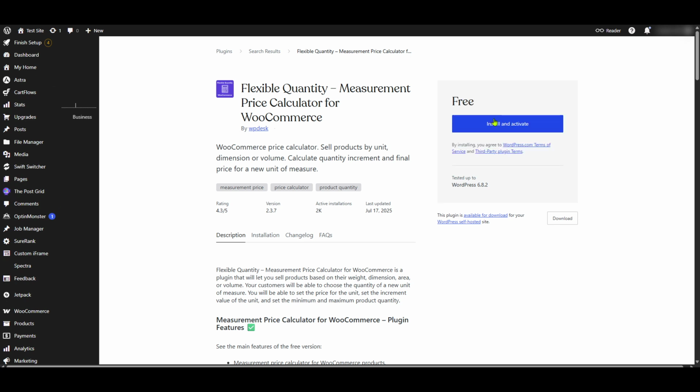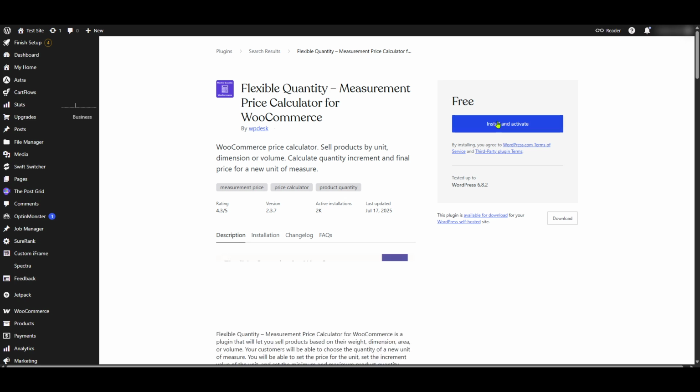With the Measurement Price Calculator now installed and active, go ahead and configure the settings according to your specific requirements. Each product might have different rules, depending on how you sell your items. This flexibility is exactly what makes using a measurement price calculator so advantageous. And there you have it. A quick and easy way to add a measurement price calculator to your WooCommerce product in just a few minutes.